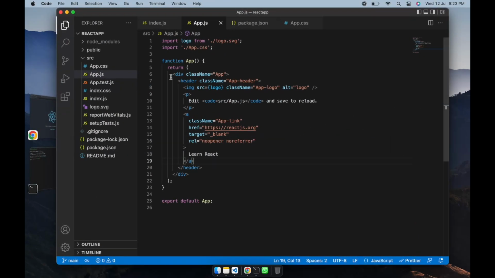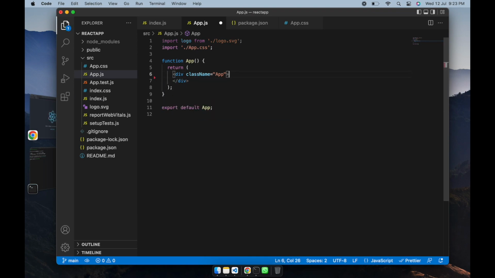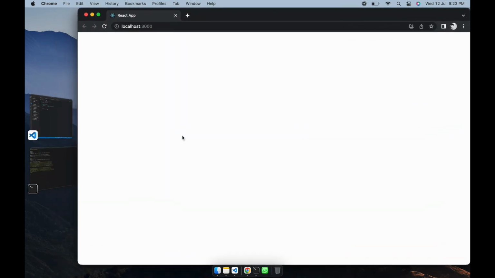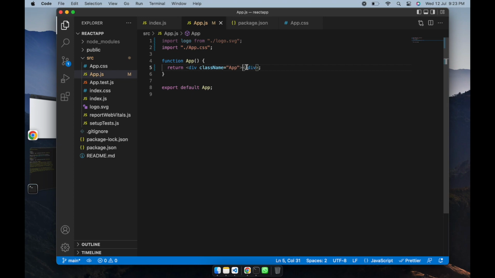Today I am going to discuss the useState hook in React, which we can use in functional components. It allows you to add state to functional components. Now I am going to run the application to see the example of useState.